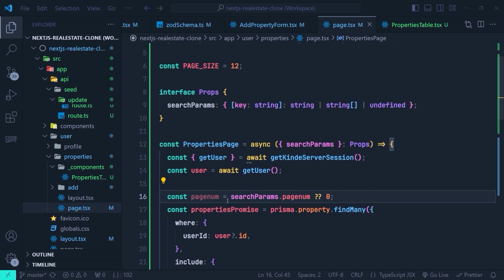This is the way when we are going to use the search params in our pages in the Next.js app router. We need to define this interface with the searchParams inside it, and the type should be something like this, and then we can get the searchParams from the props of the component. That's it. So we have the pageNum here.